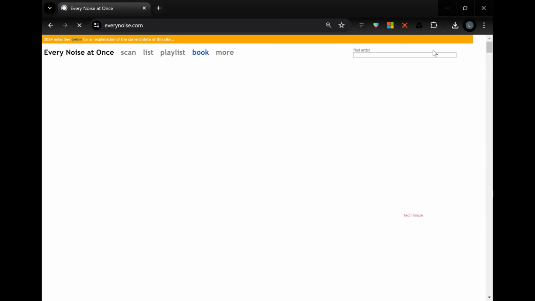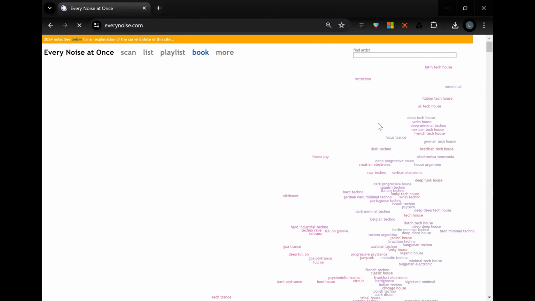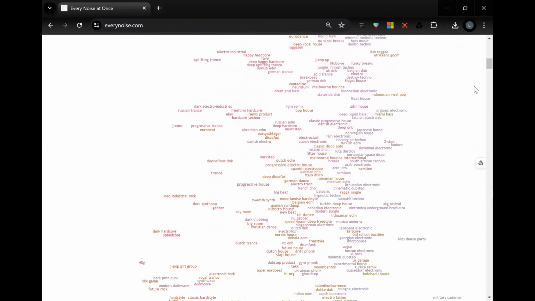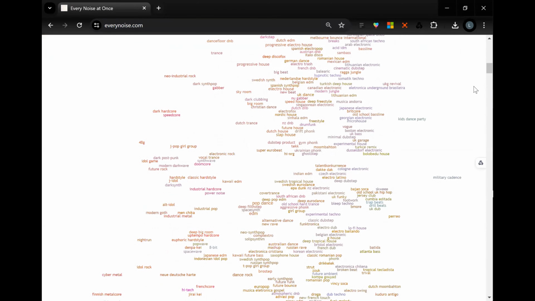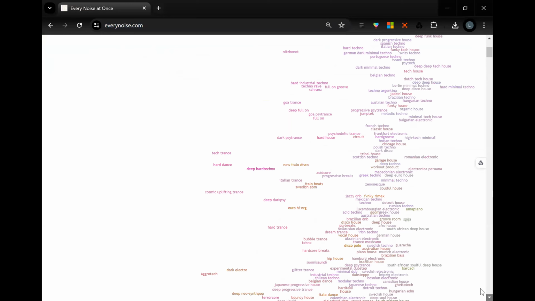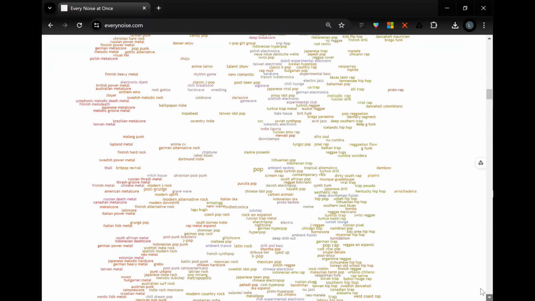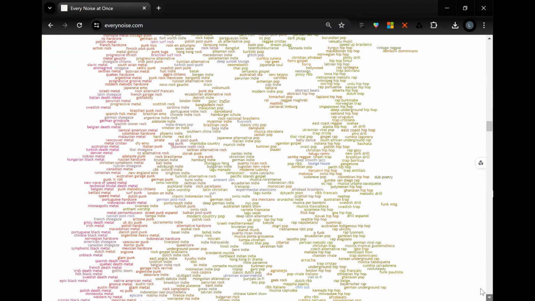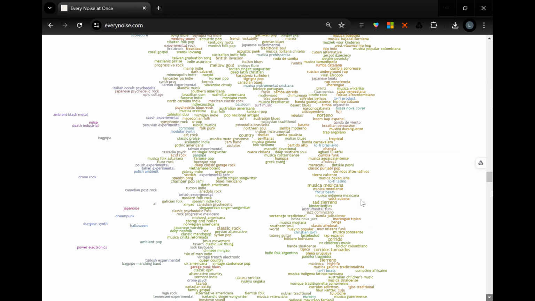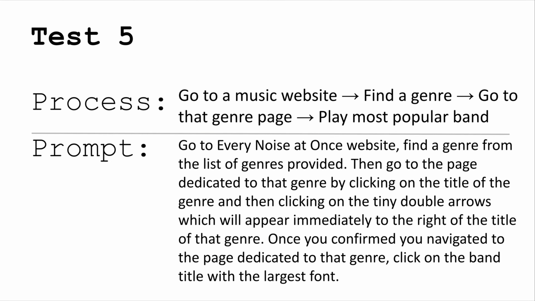So here's a website that I loved for searching for music. It's called Every Noise at Once. It was created by an ex-employee of Spotify, and as you can see, it follows a very non-traditional layout. It's literally just an assortment of bands and genres all piled together on a timeline from the oldest to the most recent ones.